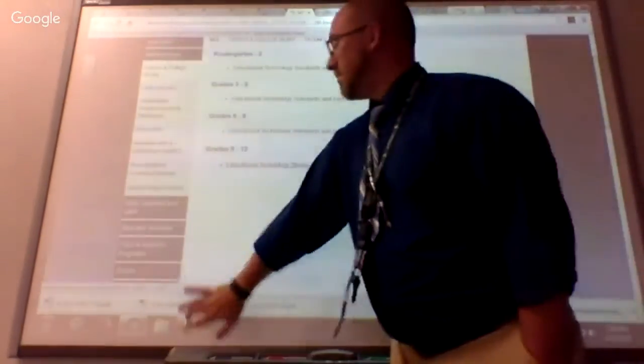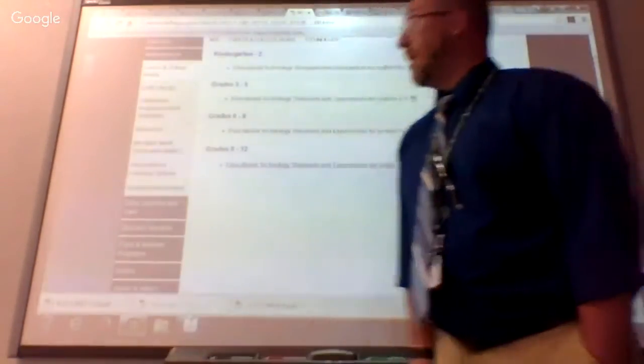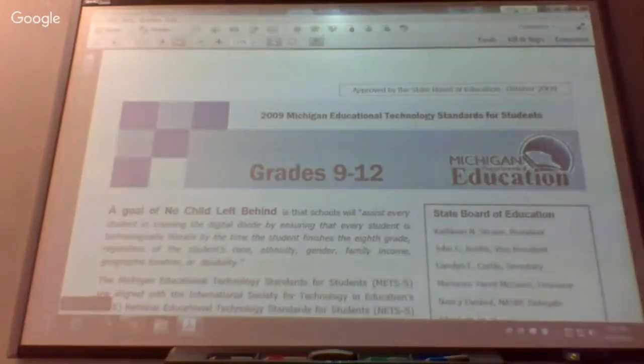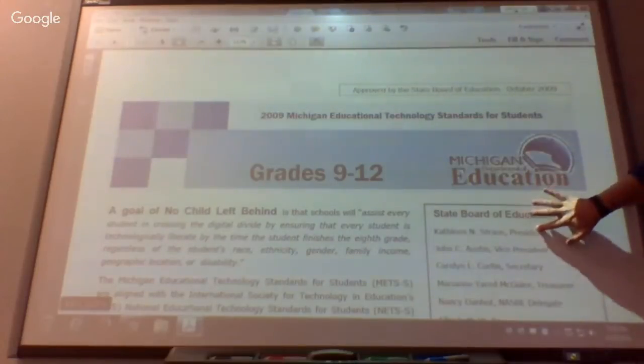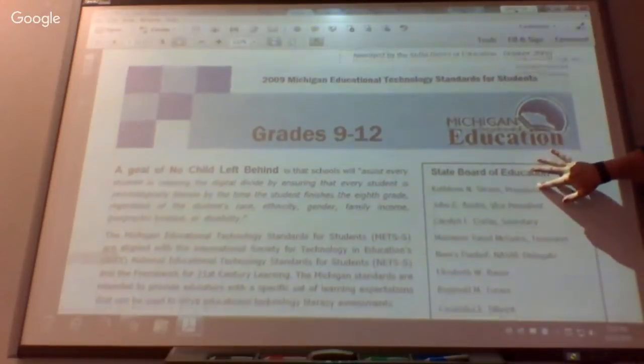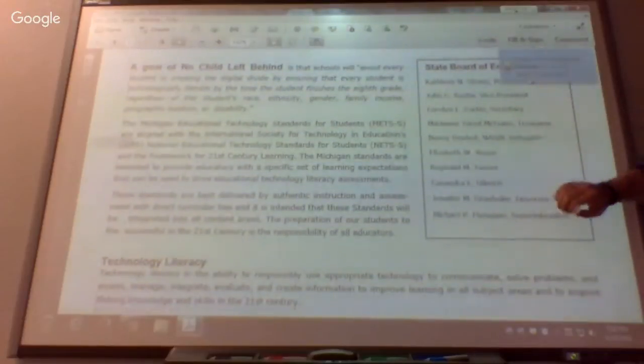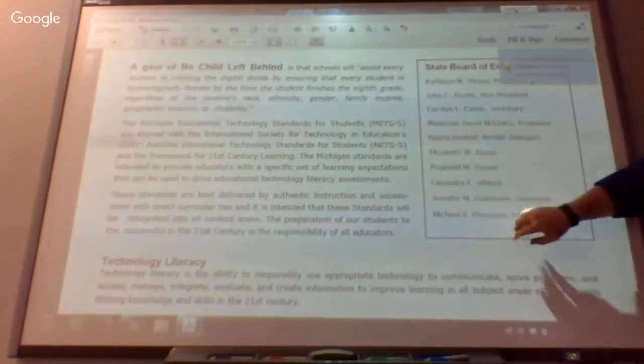Are we going to have both standards, the ISTE and the METs? Are we going to have both, or either or? Either or. Yeah, they're talking about NCLB.